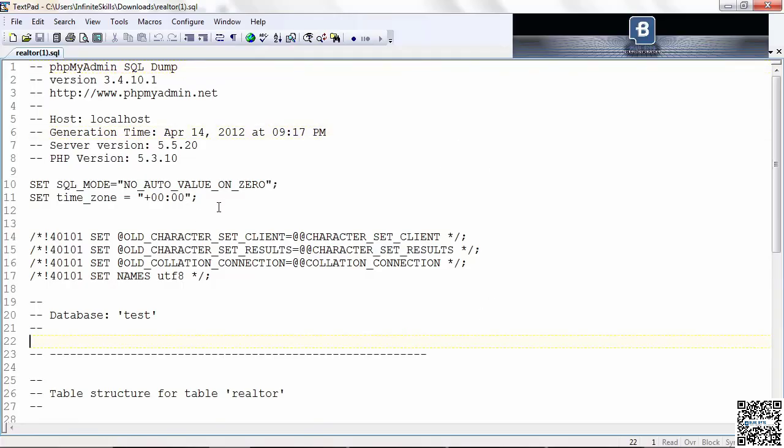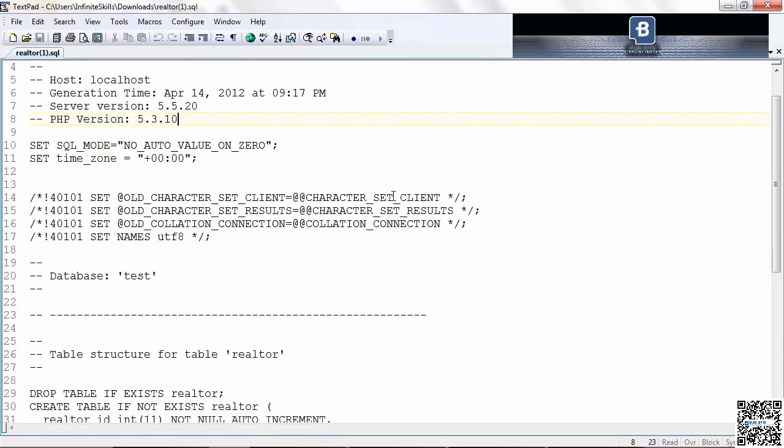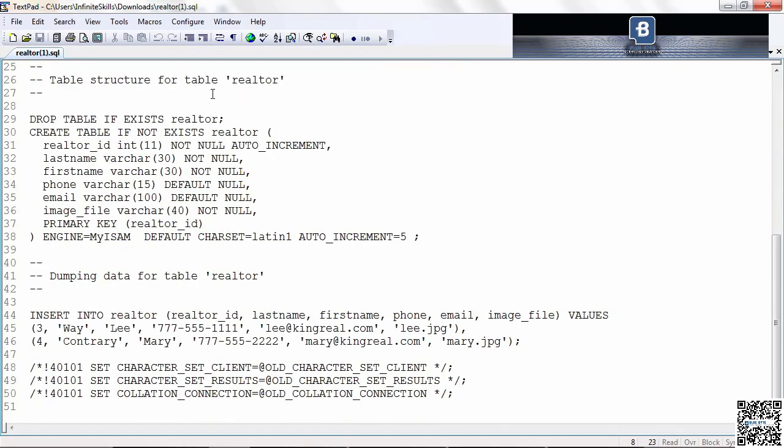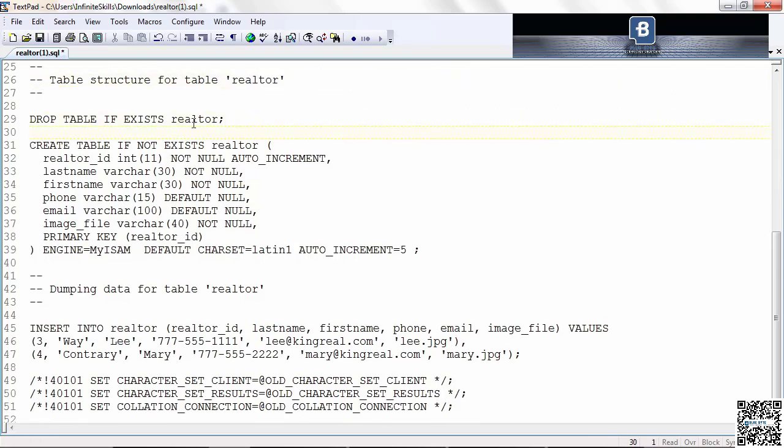So first we have some things that you probably don't have to be that concerned about, just the date, time, what server it was using, which PHP, etc., and some notes up here. Now down here we see the table structure. It's for the table Realtor. I'm going to put a space here just to make it easier.